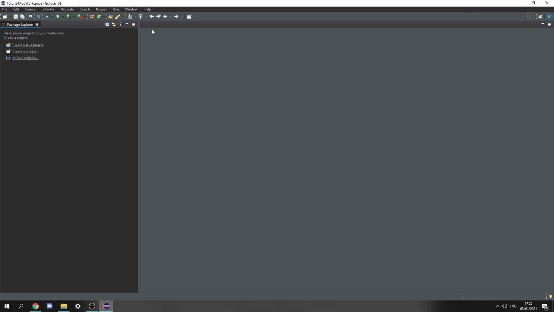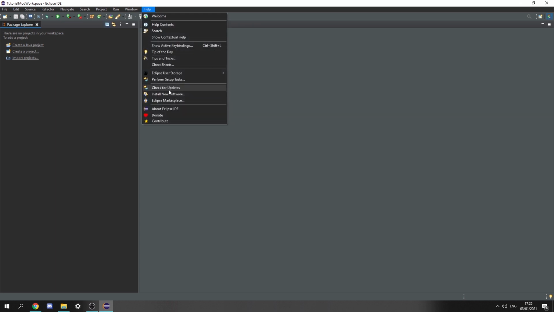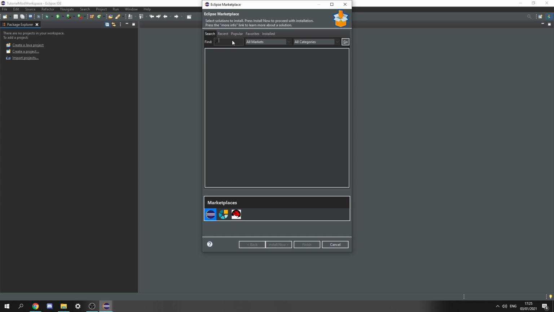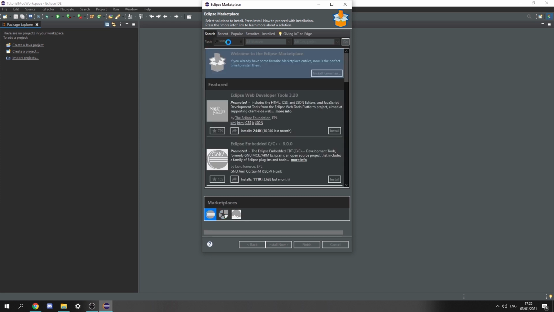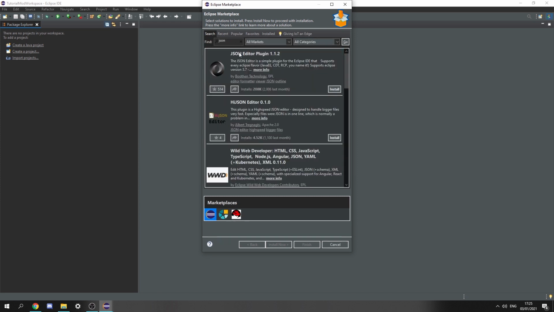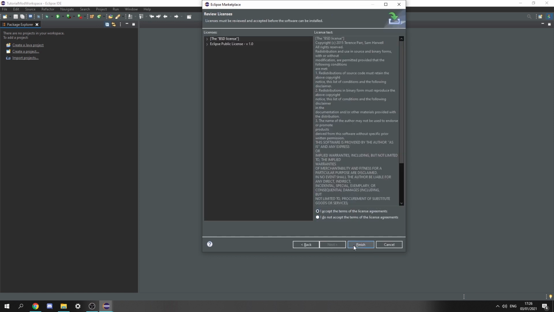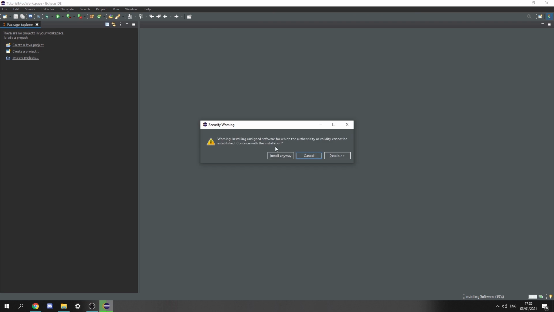So now we want to install our JSON editor plugin, which is going to allow us to edit JSON files. Let's go to Help, Eclipse Marketplace, and once it loads, we're going to search for JSON, J-S-O-N, and we're going to install this JSON editor plugin. Let's click Install. Next, we want to accept and click Finish. When this window comes up, we want to click Install anyway. And now it's going to ask to restart the Eclipse IDE, so let's click Restart now.